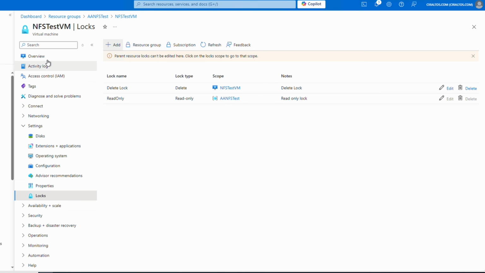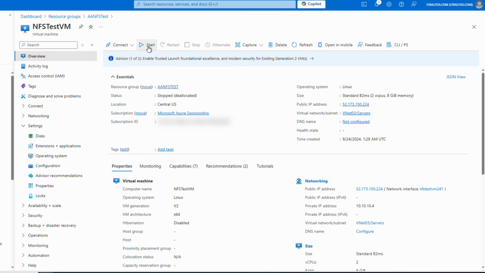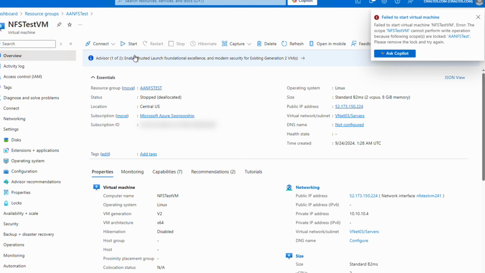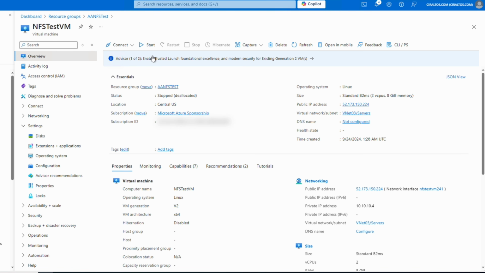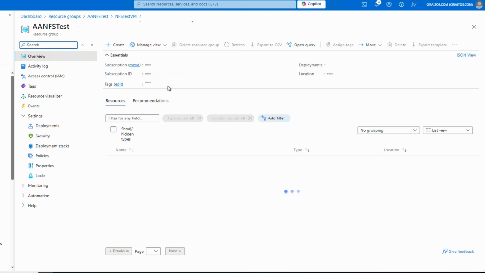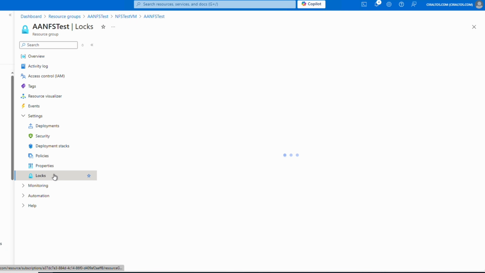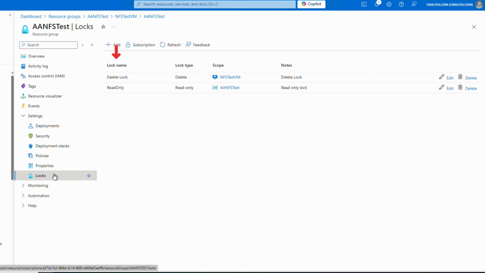We can try to start it again. It still won't start. There are two locks now. The most restrictive, the read-only lock, applies. Let's go back to the resource group. Then we'll go to locks. We can see the locks in the resource group, including the scope. Let's delete the read-only lock. Notice how easy it was to delete the lock with the right permissions. Locks are meant to prevent accidental deletions or changes, not intentional ones.